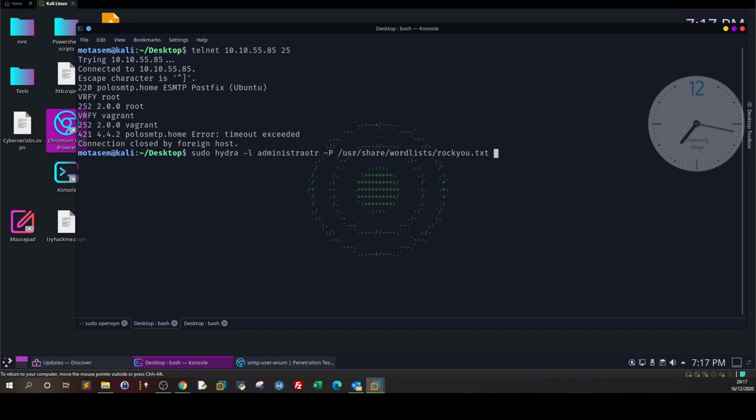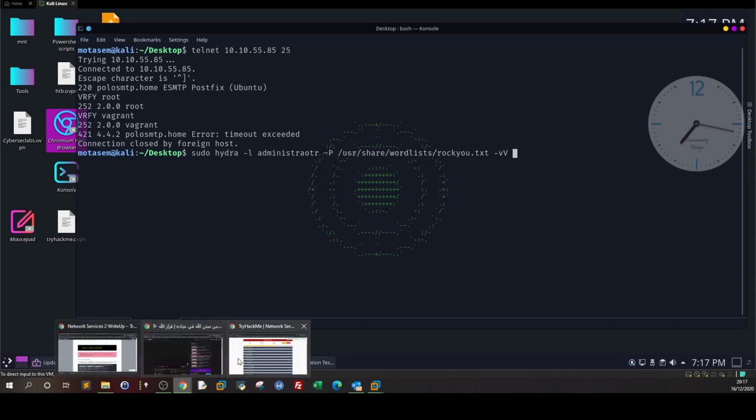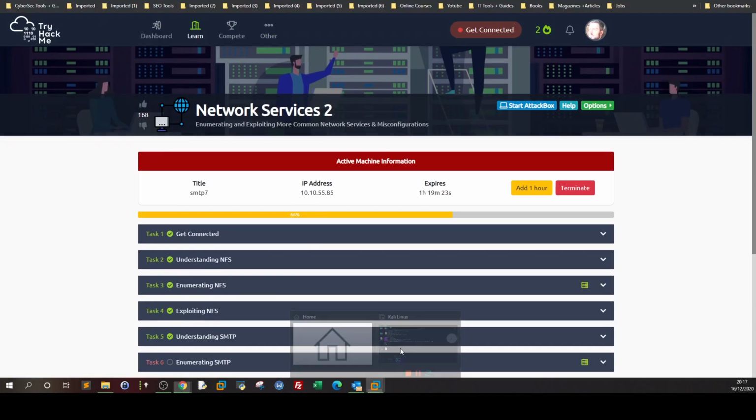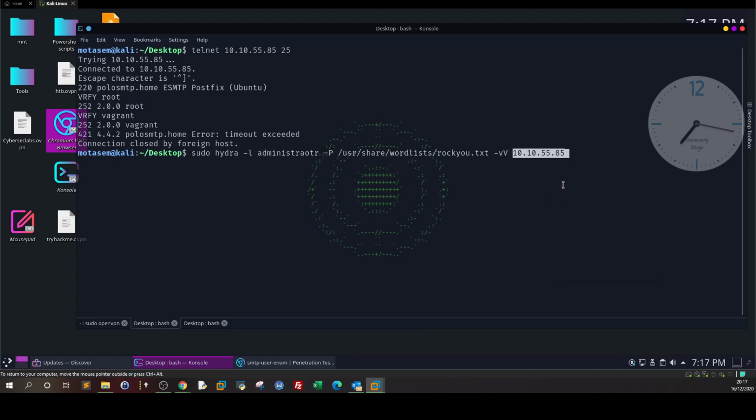-t and verbosity. We want to see every attempt, successful or failed. And here the IP address. This is the IP. Of course, or we can just type that, SSH. Right. Enter.